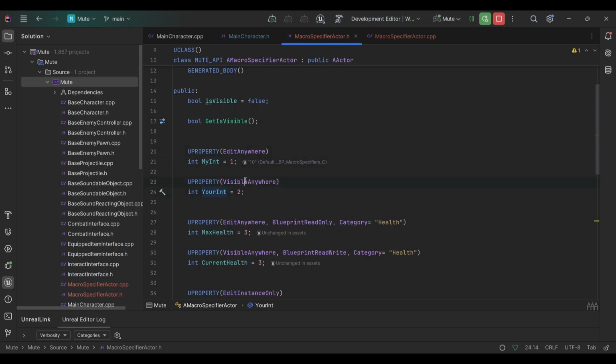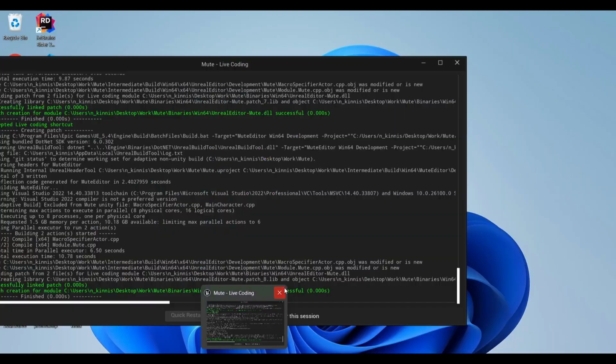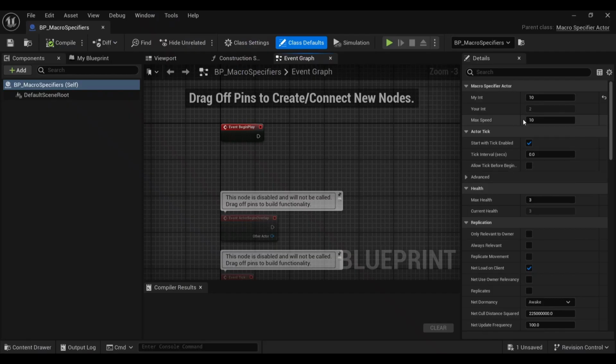So if I were to go and try to find my int, which is EditAnywhere, and your int, which is VisibleAnywhere, going back to my class, you can see that my int has a value of 10. I'm able to change it to whatever, but your int is not editable. I can see the value that it has, but I'm not able to edit it. This is very useful, let's say, for debugging purposes, where you want to see some values changing or what values are in place, but you don't want to edit them. So this is useful for having an idea of what's going on behind the curtains.